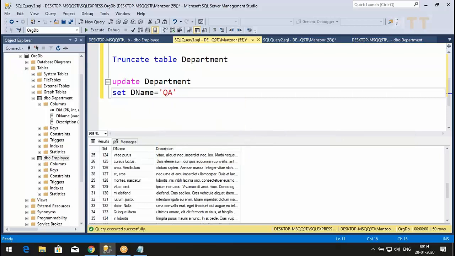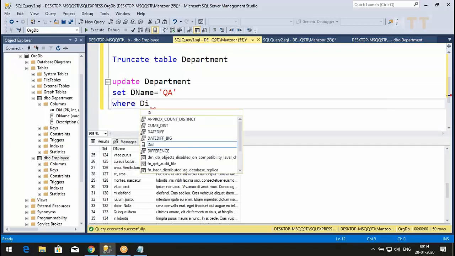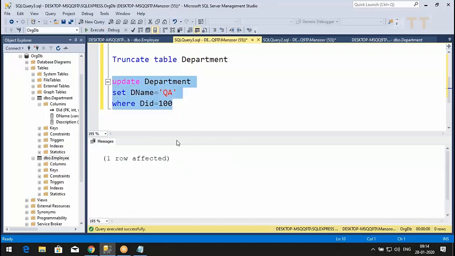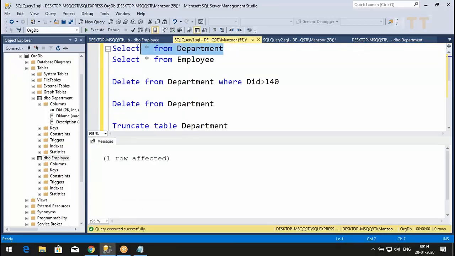If I run this query, what will happen? All the departments will be QA. All the departments. But I should say where DID equals to 100. Right? One row updated.